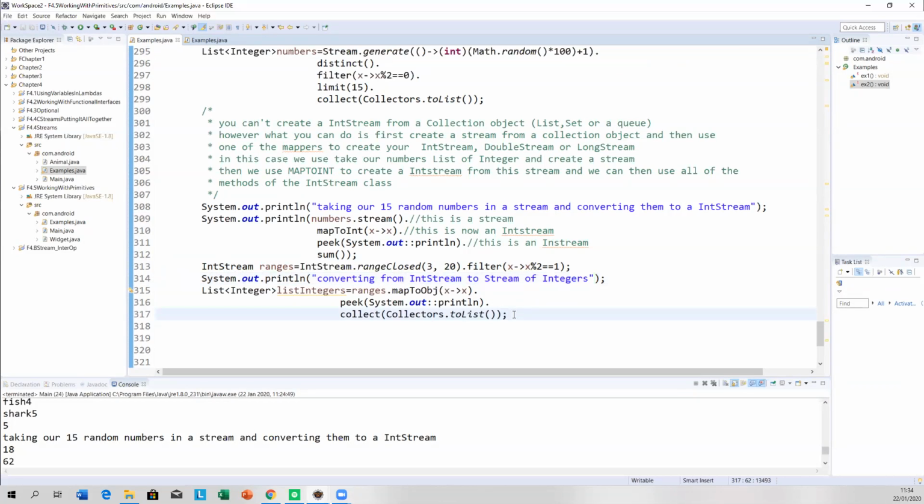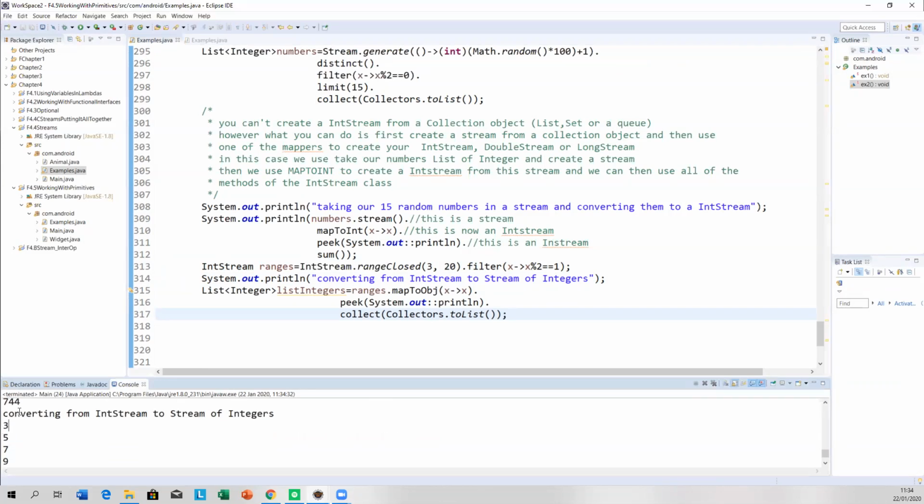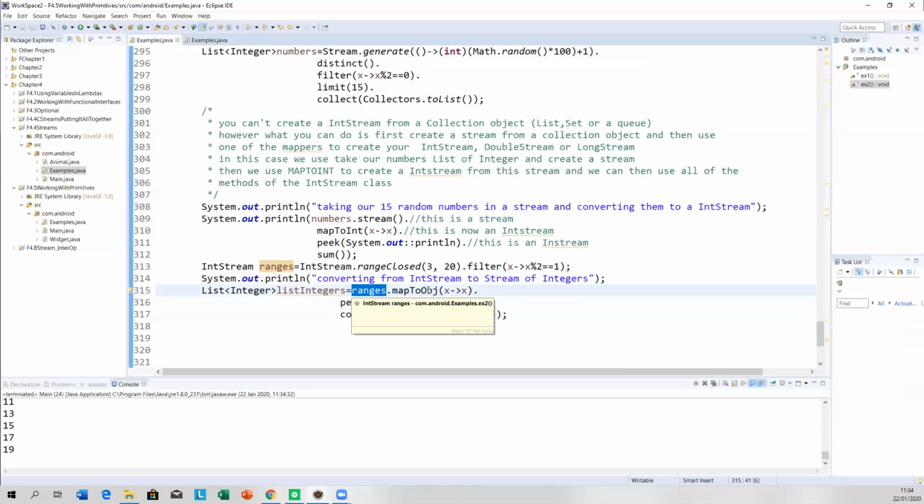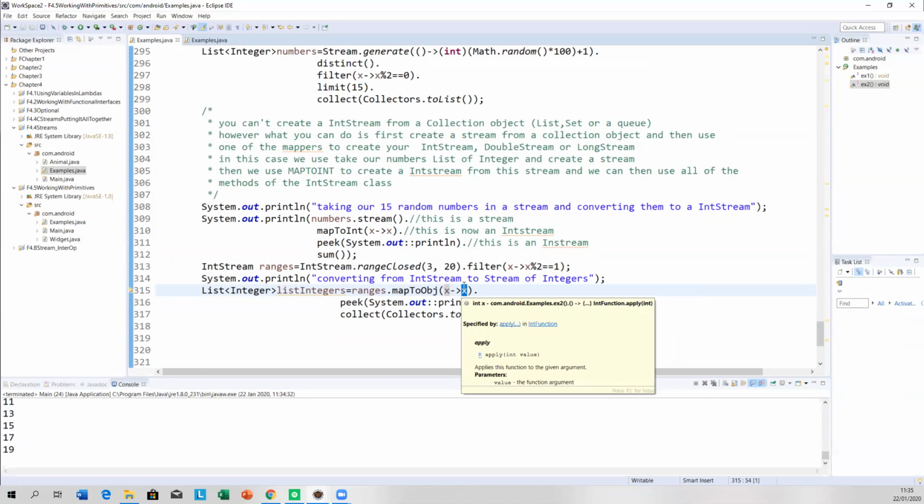Run it. Right, so it's only having 3, 5, 7, 9, 11, 13, 15, 17, 19, which is correct, okay? 3 is in it. Now what's happening here is ranges is using mapToObj. What that does is it's taking in an int, okay? And it's returning its wrapper equivalent. That's all that's happening there.